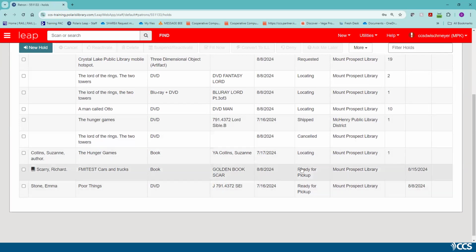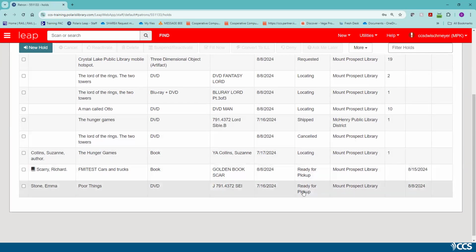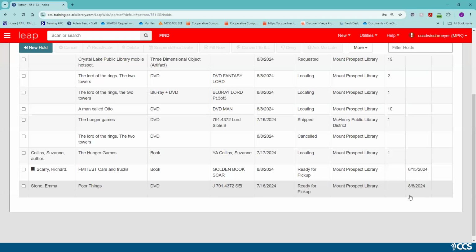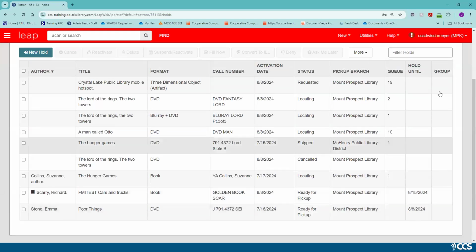And then here I have a couple of holds that are ready for pickup, meaning that these items are currently on the hold shelf. And if I go all the way to the right of these 2 holds, we can see a date. And this is the hold until date. So the date to which these items will be held for this patron on the hold shelf.